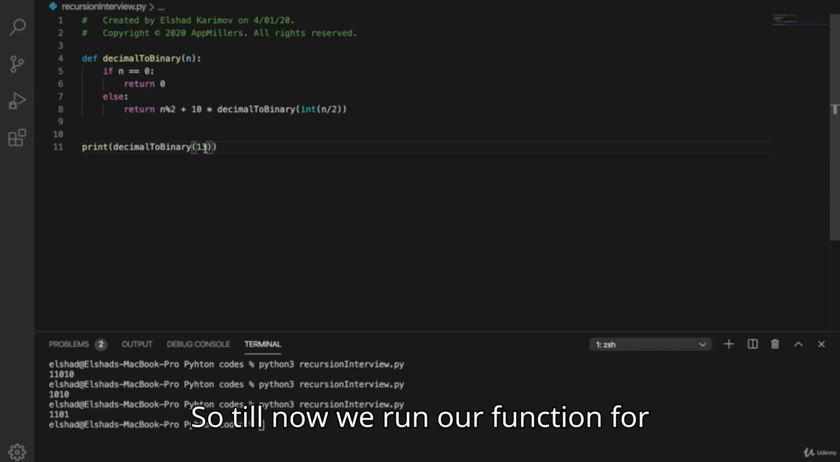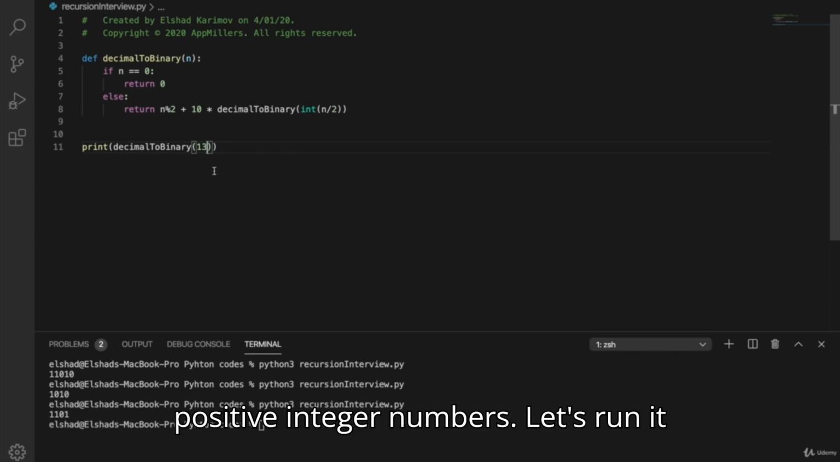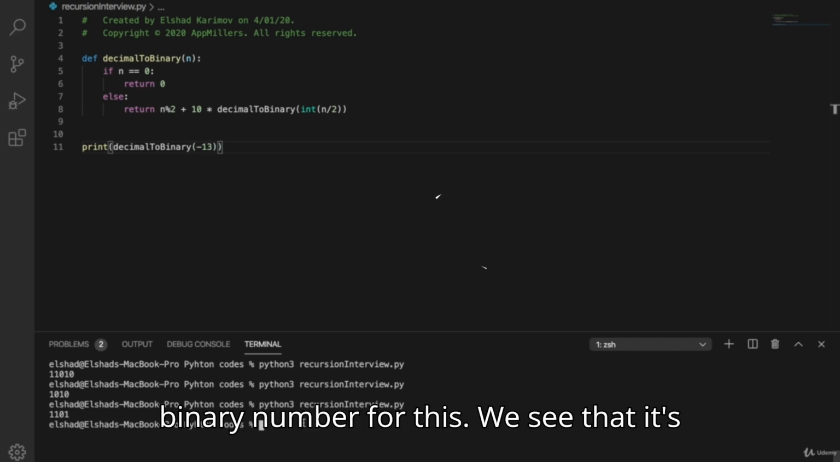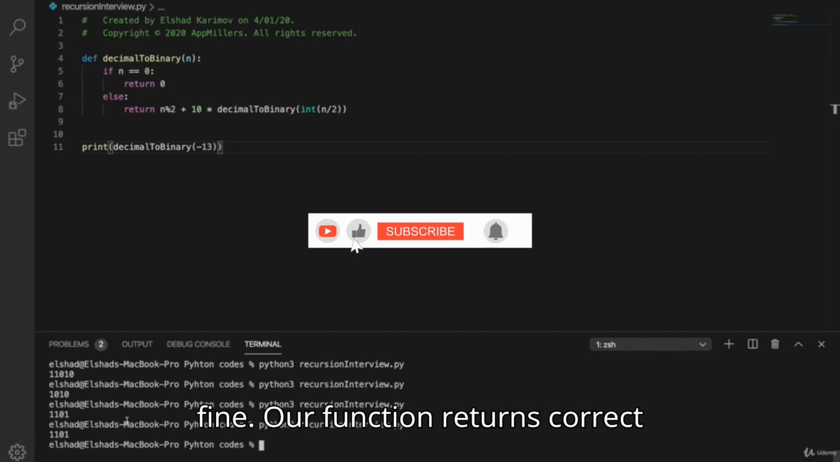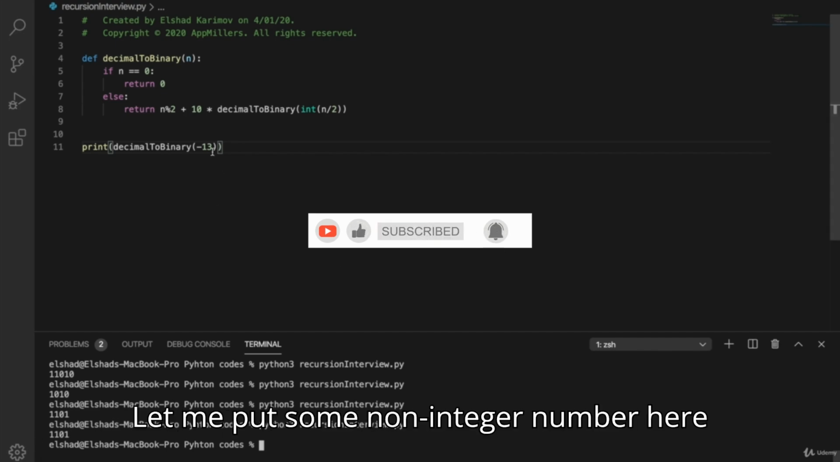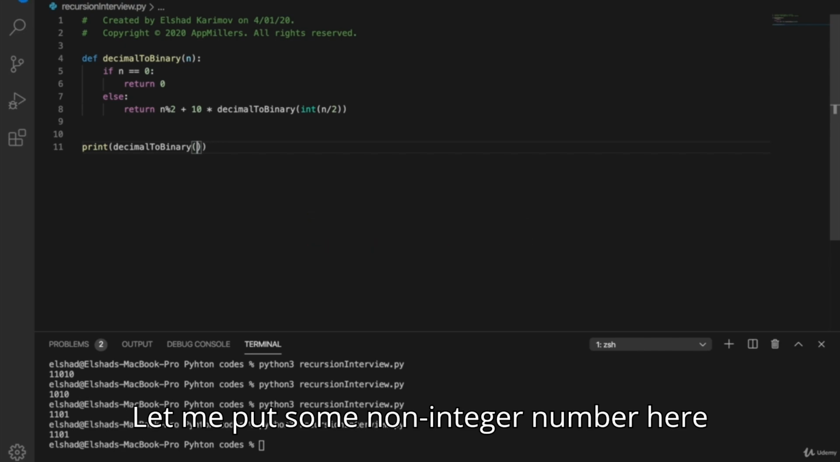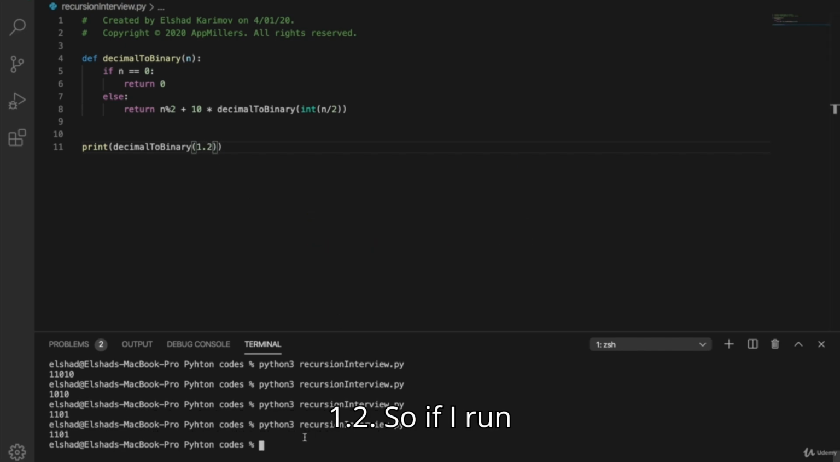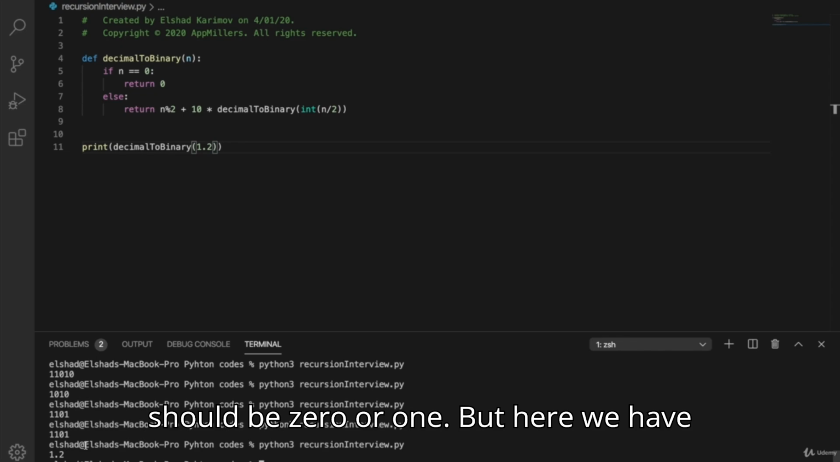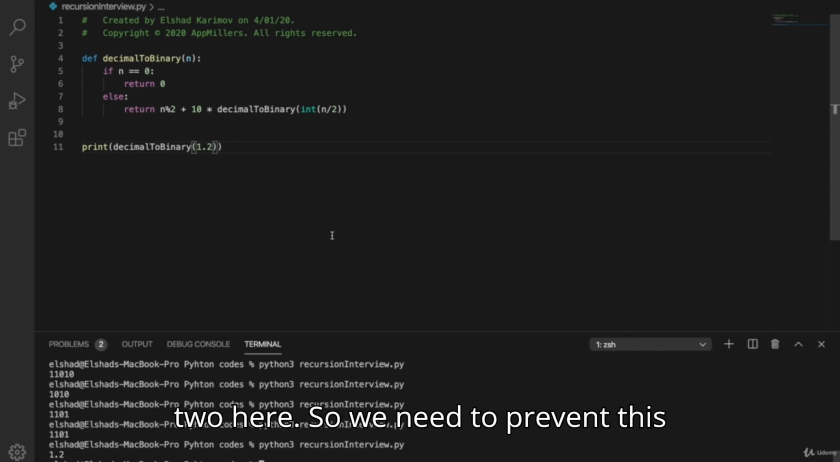So till now we ran our function for positive integer numbers. Let's run it for -13 to see what the binary number will be for this. You see that it's fine. Our function returns the correct figure. So what else can we check here? Let me put some non-integer number here, 1.2. If I run this, you see that it's not returning the correct value because binary numbers should be 0 or 1. But here we have 2. So we need to prevent this case.